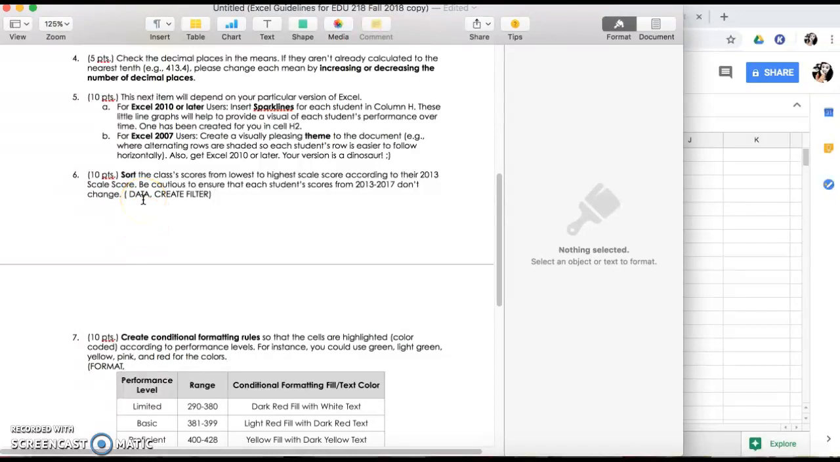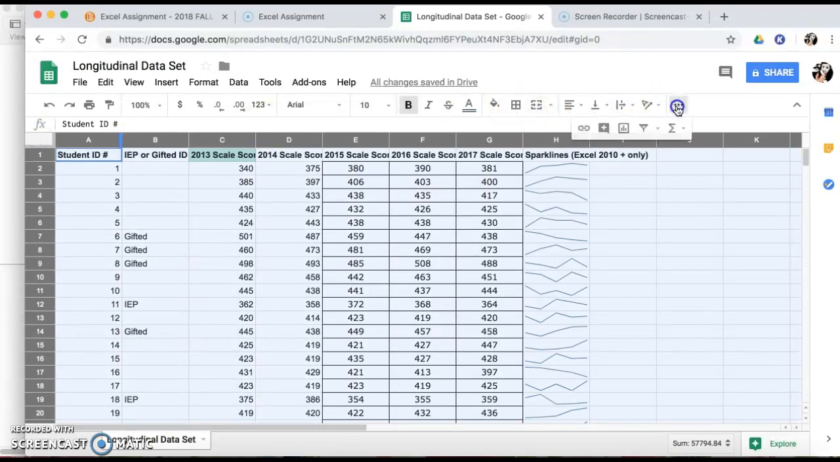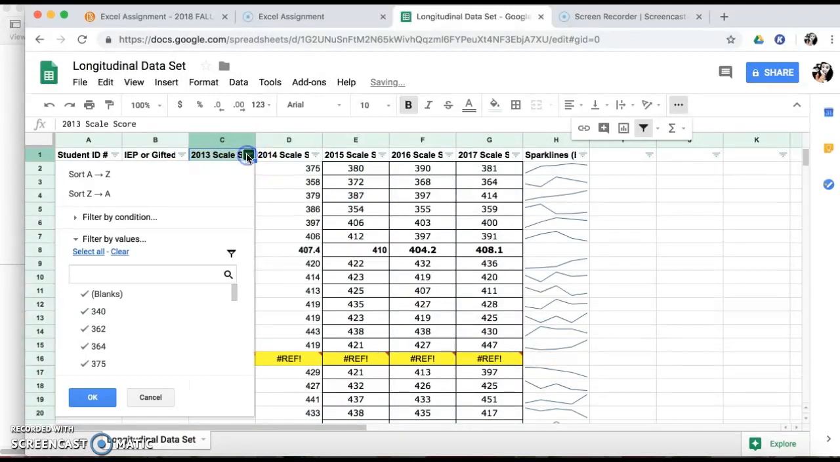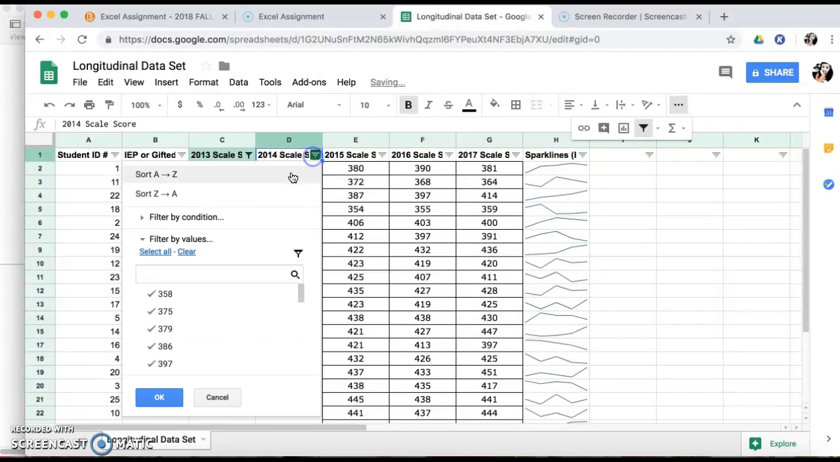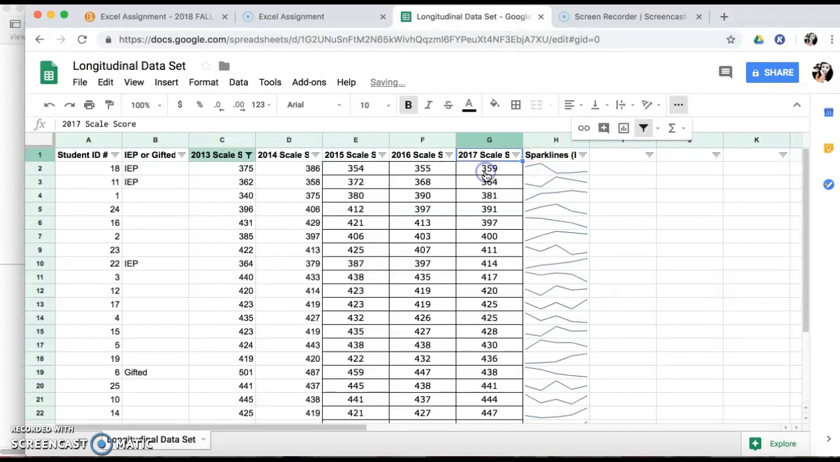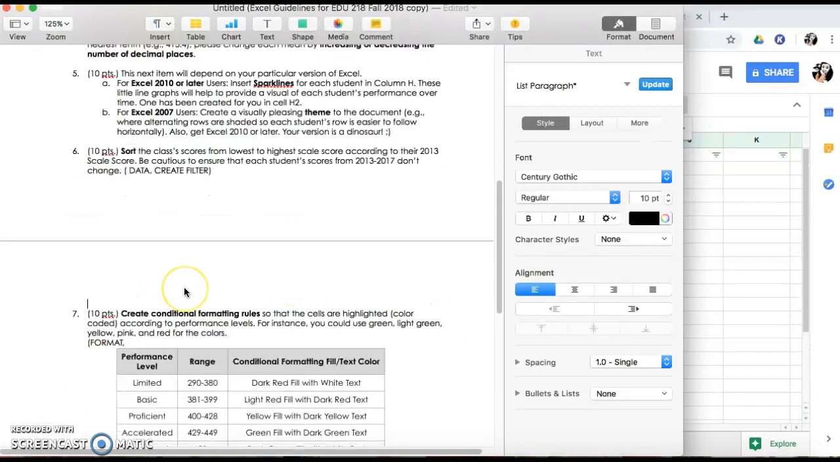To sort the class's scores from highest to lowest. Okay, so for this we're going to create a filter. We're going to do that by sorting A to Z. But then there's a couple things in here that we don't want, like the blanks, and we don't need the mean scores or the average scores, because those won't show up on here. So we'll go ahead and do that for all of these, sort them A to Z. And they did stay by student. And this is just for the main data set.